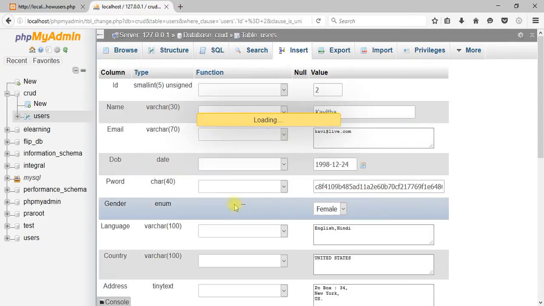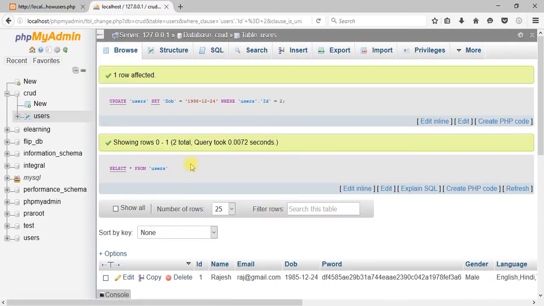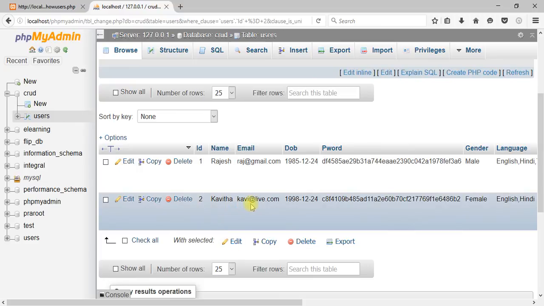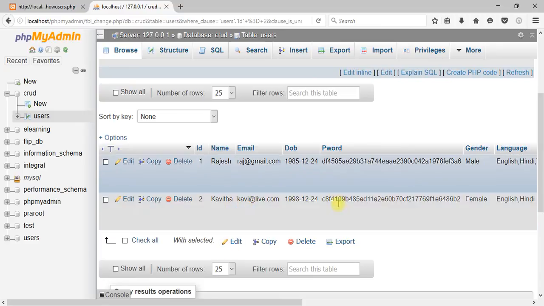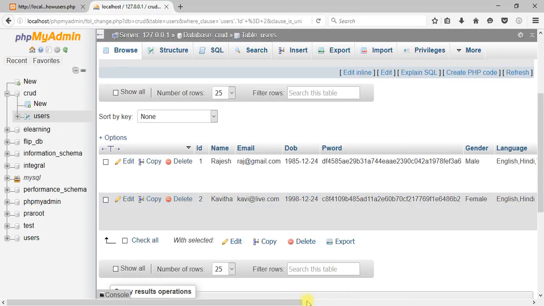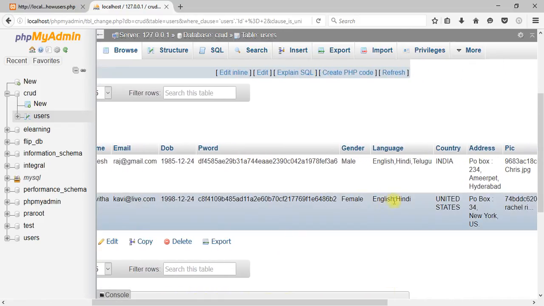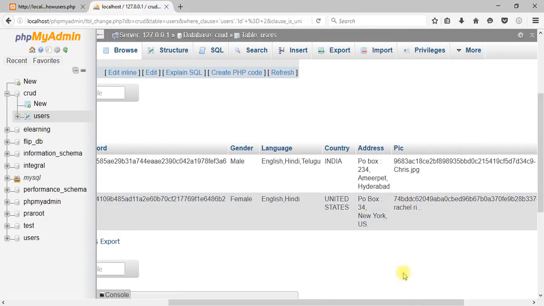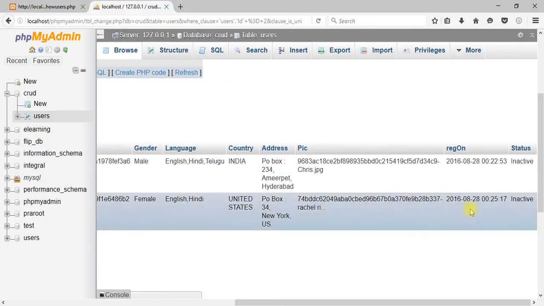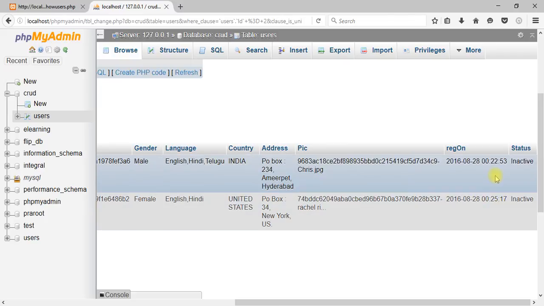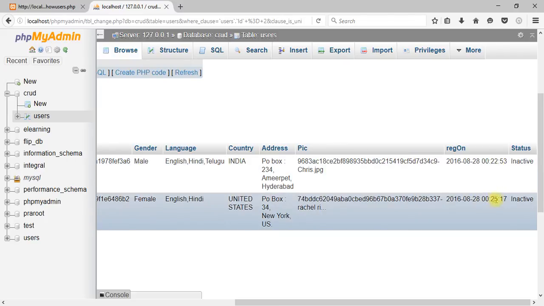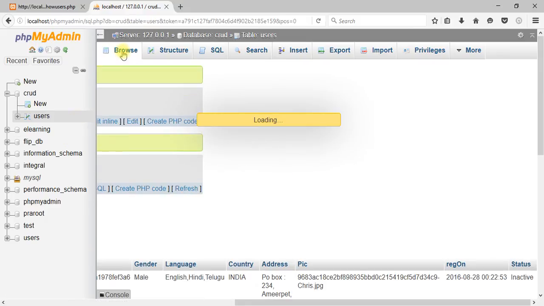Okay, now you can see back that we currently have 2 users, Kavita with her date of birth, her password, her gender is female. Now Kavita knows only English and Hindi. She's from United States and from New York, and she's got her own details, and this is a registered time, which is a difference of 22 to 25, means it's just 3 minutes a difference. So everything's been up and running.